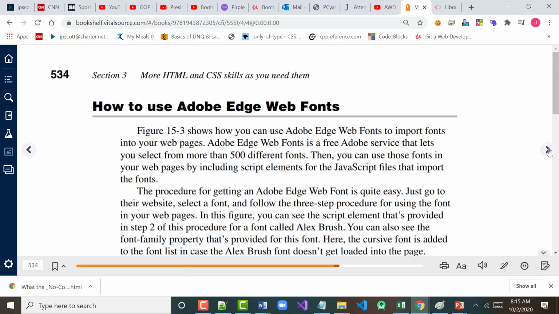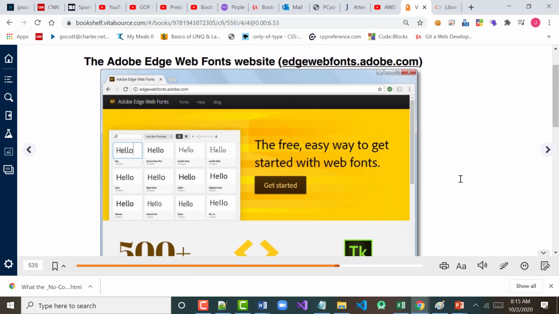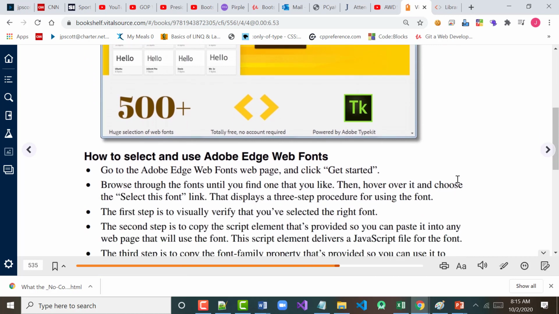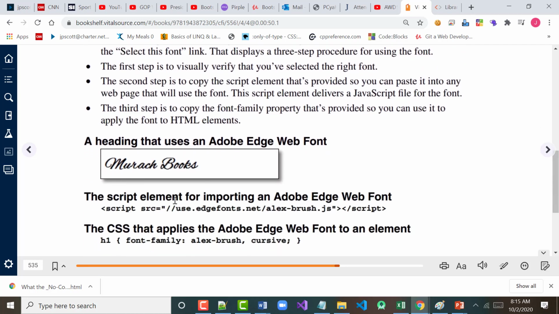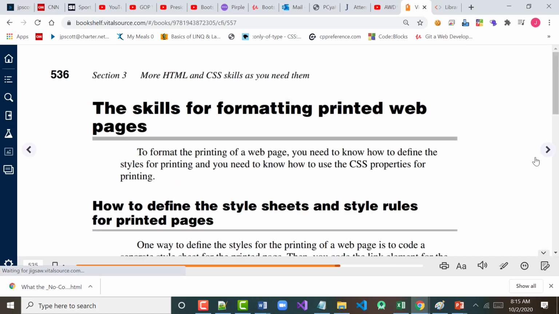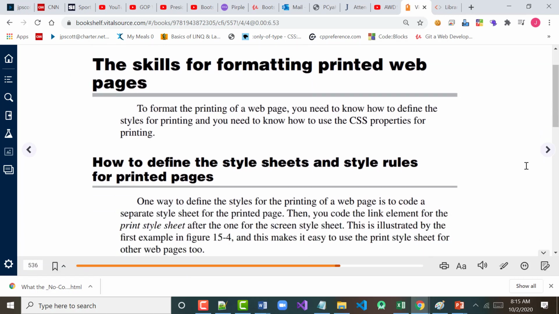All right, and again, the stuff for Adobe Edge is pretty much the same way. I looked through their stuff. As it says, you go out there and you click Getting Started. They make you go through some stuff. And again, there may be a reason to use something like that with cursive, I don't know. So, jumping in then, the skills for formatting a printed web page.